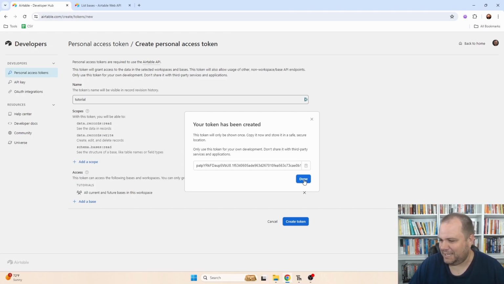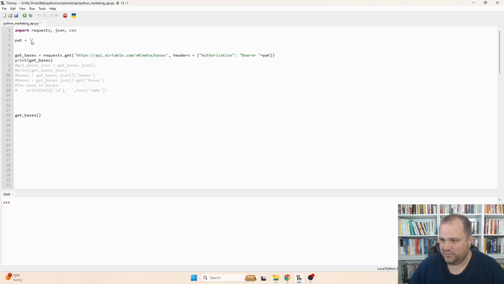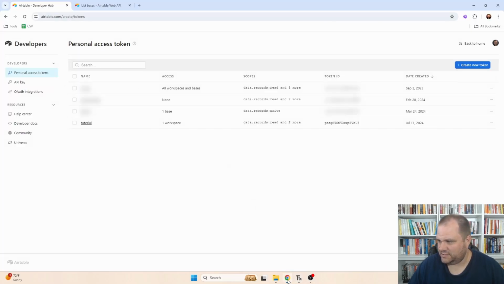I'm just going to copy this, and you do need to copy it because you can't ever retrieve it again. You'd have to create a new token. So I'm just going to copy. I'm going to paste this right here, which I'll get to in a second.